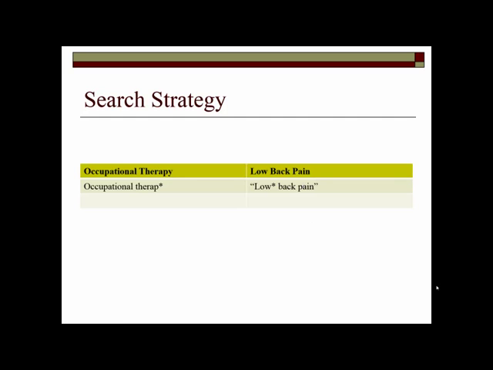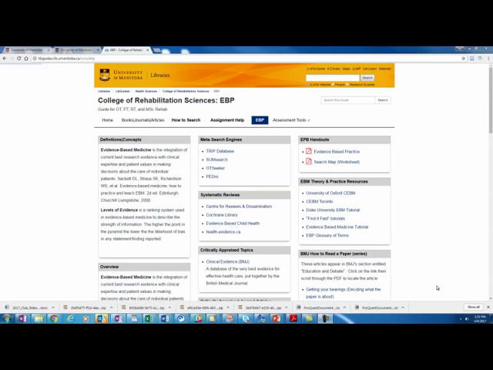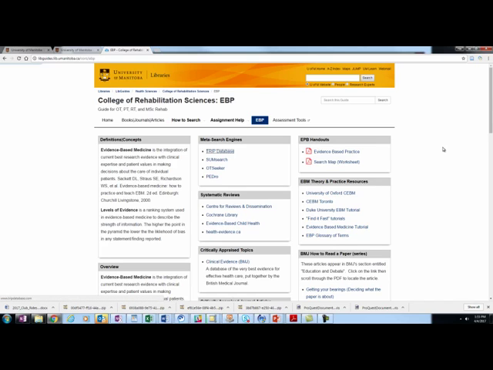Great. So I'm going to flip back to our evidence-based practice page, and we're going to start taking a look at some of those tools. The first one that I'm going to look at is the Cochrane Library.